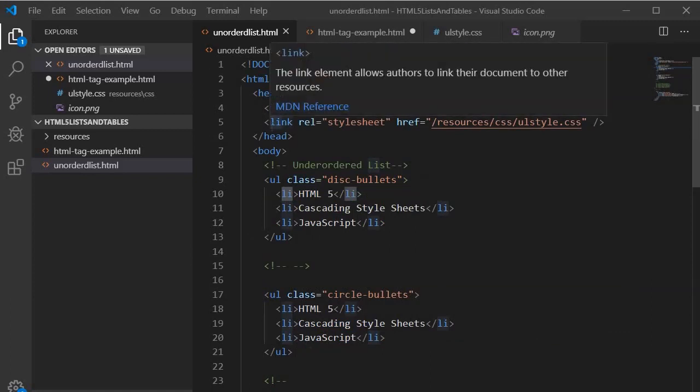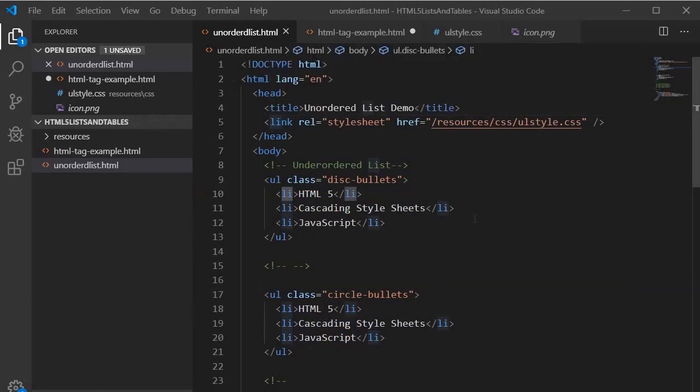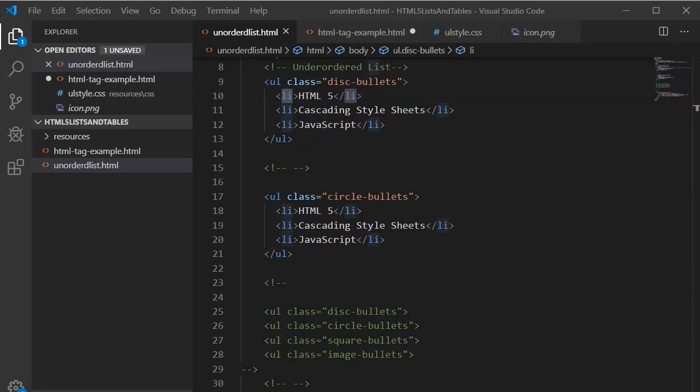There are certain tags which are self-closing tags, like the BR tag. These are self-closing tags. You don't need to specify the closing tag. So this is one example of using the tags. You should remember the syntax.